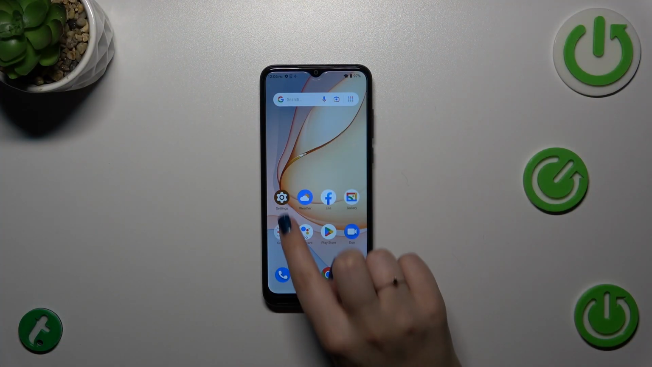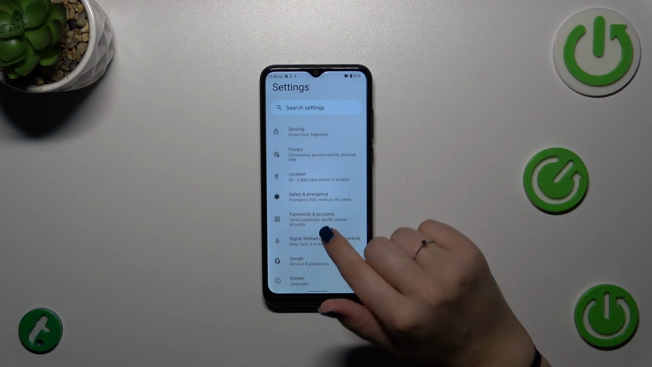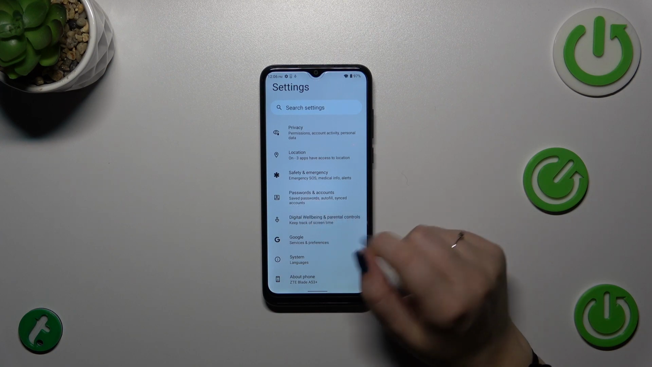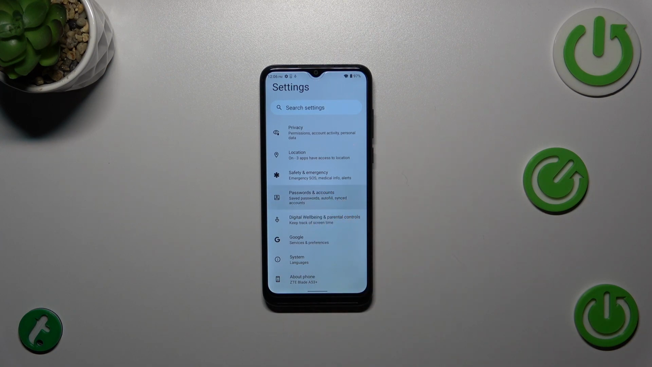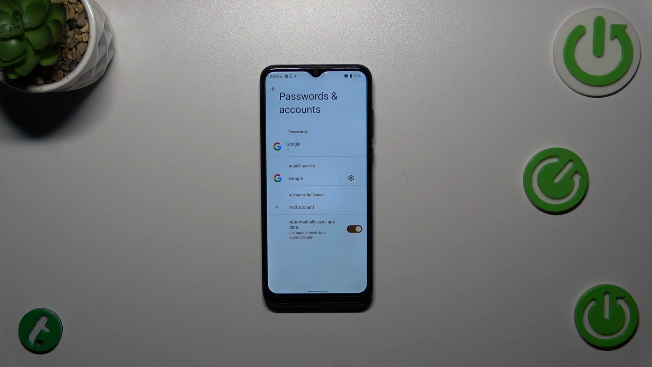So let's start with opening the settings, and then we have to scroll down in order to find the proper section, and it's up to you. You can either use Passwords and accounts or Google. I prefer this one, so let me tap on it, and as you can see here we've got the section for the accounts for owner. We do not have any previously added Google accounts, so let's start with adding a new one.